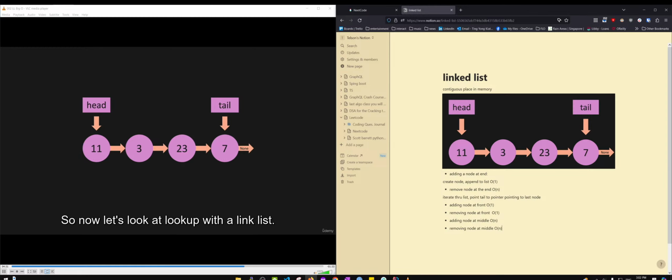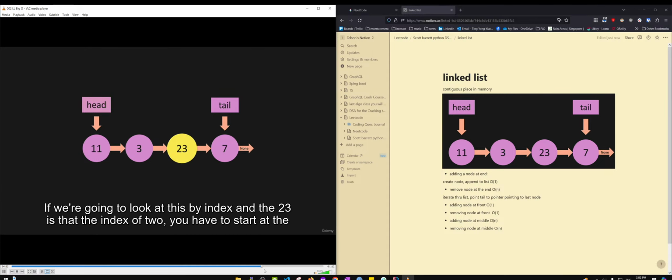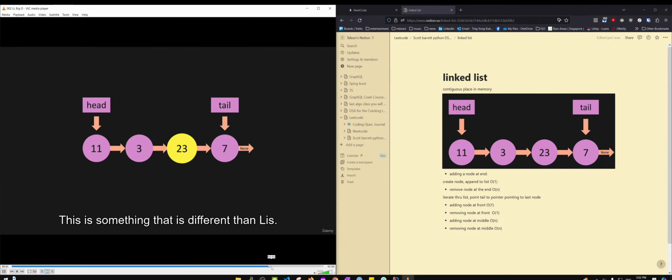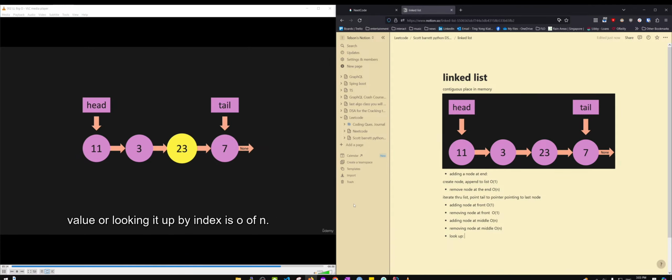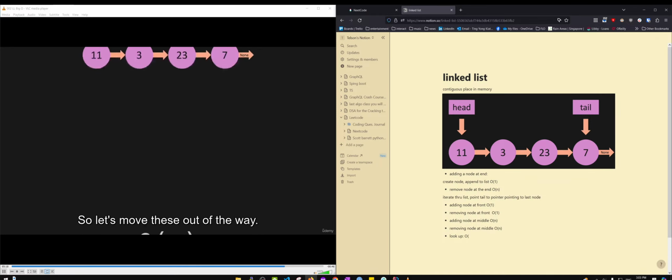So now let's look at lookup with a linked list. Let's say we're going to look for that number 23. We step through until we get there, at the index of 2. This is something that is different than lists, because with lists, you can do this by index as O of 1. But with a linked list, both looking it up by the value or looking it up by index is O of n. Okay, so let's move these out of the way.